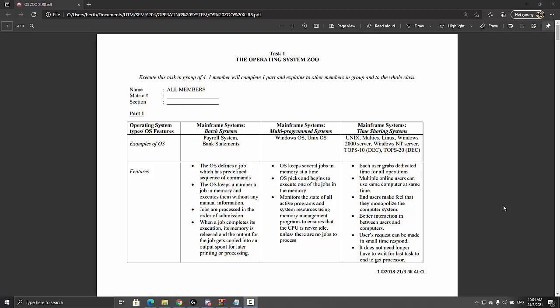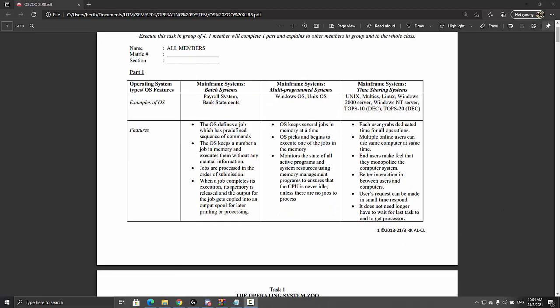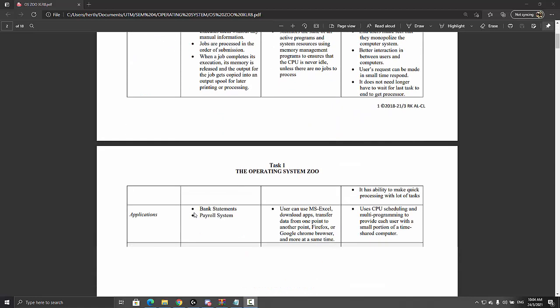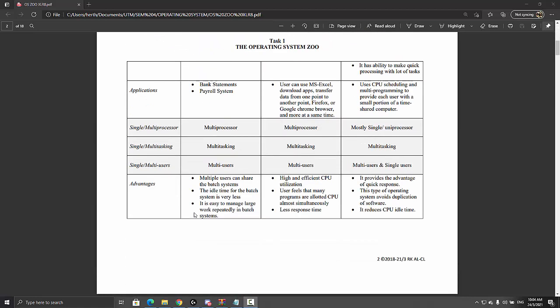First, we have batch systems. Examples of OS for this are payroll systems and bank statements. The feature is that multiple people send one request to the operator, and the operator sends it to the OS. That's how the feature works. When it comes to applications, it is used in bank statements and to print out payroll systems.